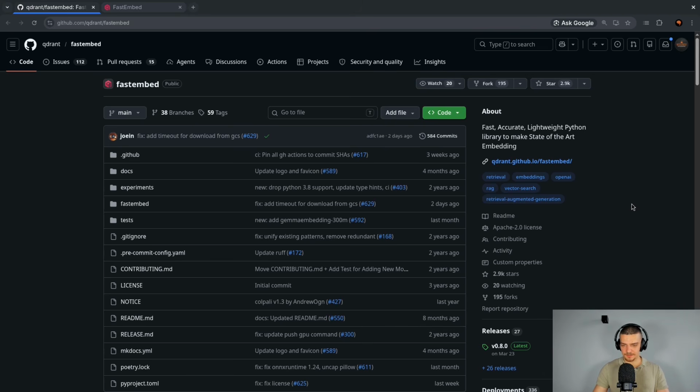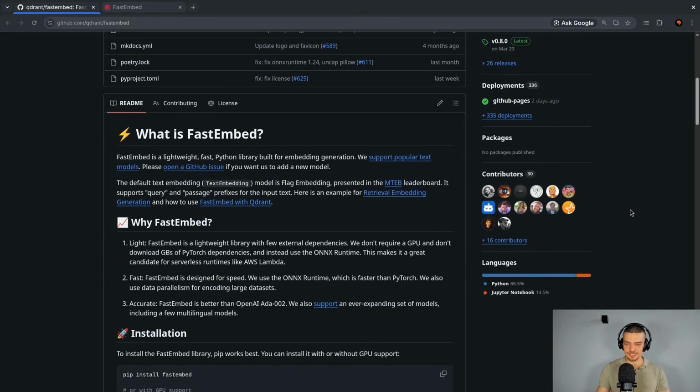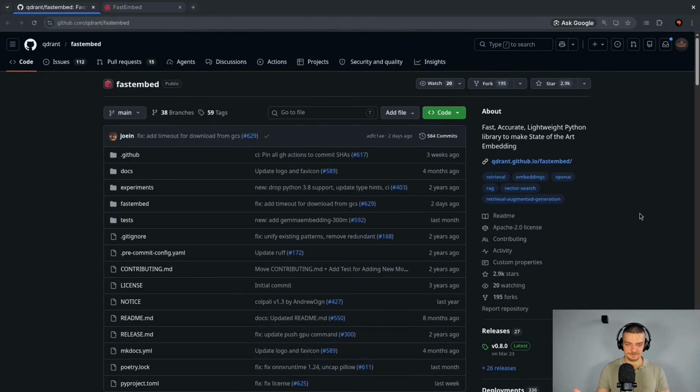FastEmbed is the Python library that allows you to do all of this super easily locally. It's great for prototyping. It's great for lightweight use cases. You don't always need very sophisticated models.